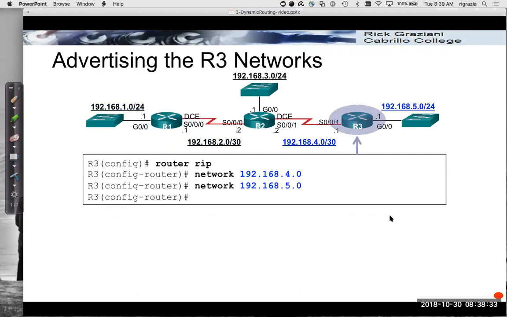Now, don't get caught up on having to put in a classful address. This is really something specific to RIP. In other routing protocols like EIGRP, OSPF and IS-IS, we actually will give the specific network address and subnet mask of the interface.